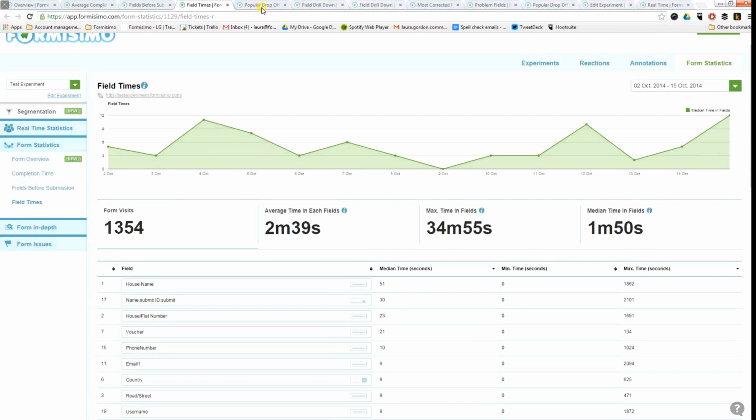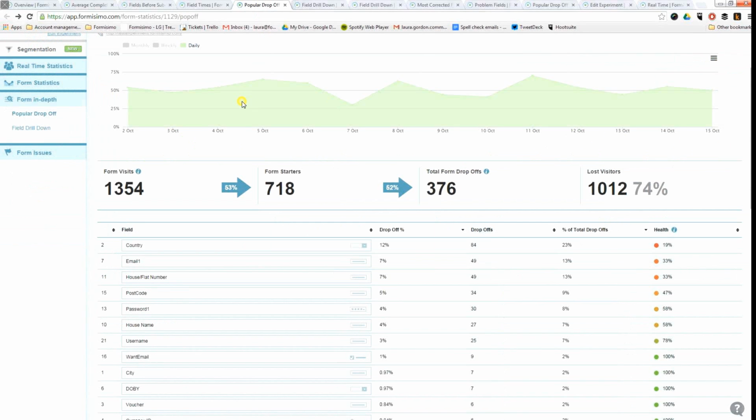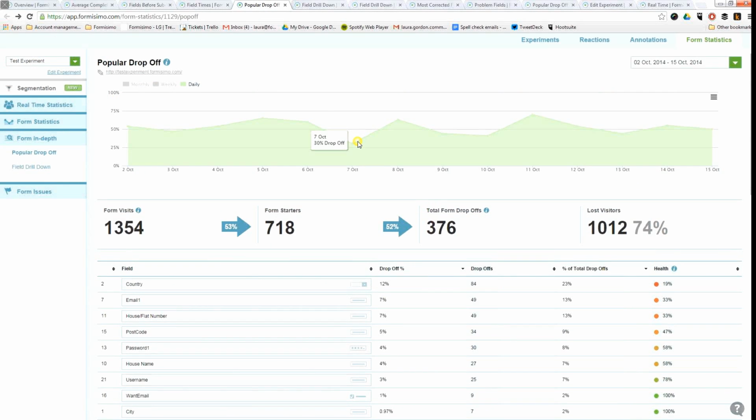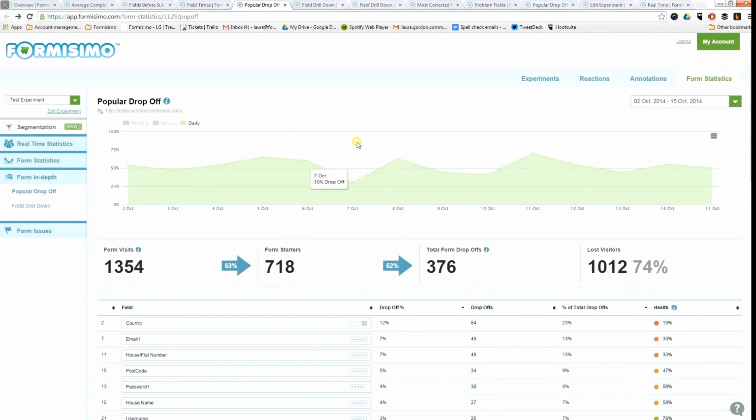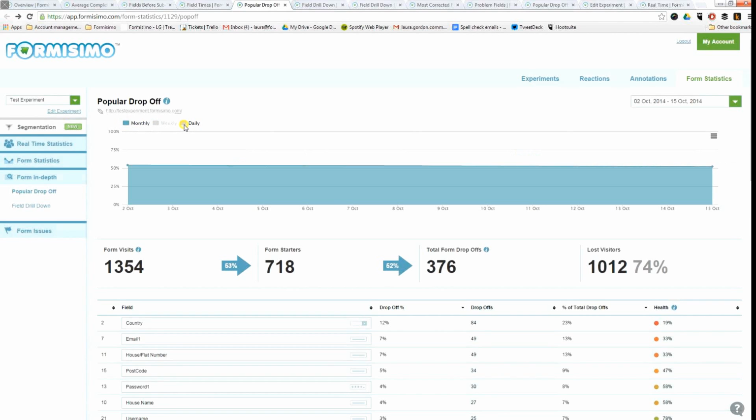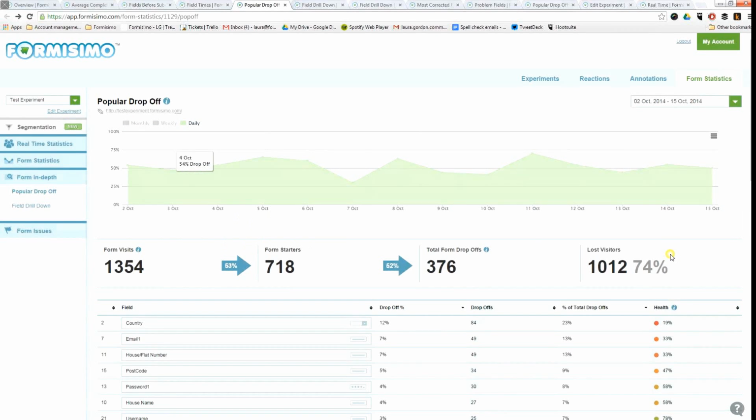If I move on now to having a look at our form in-depth reports. One of our most used reports by our customers is the popular drop-off. As you can see from the graph here, this displays by day, week or month the percentage of drop-offs over time. It's a really useful statistic.